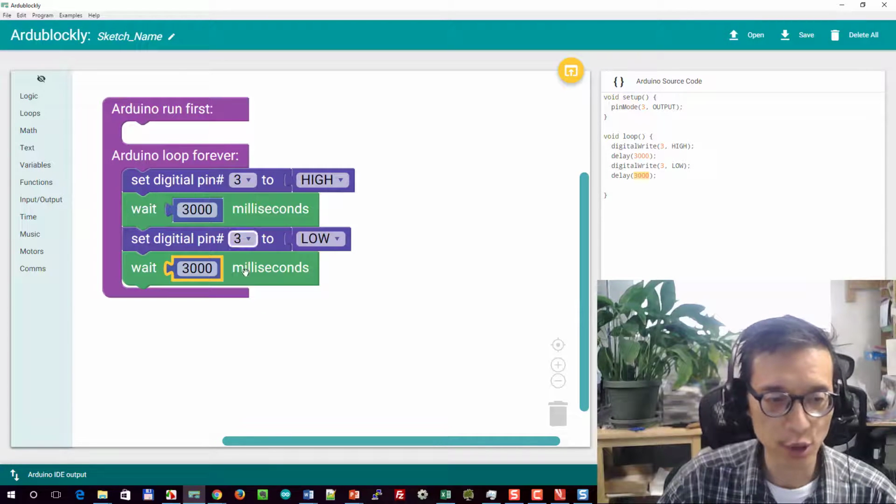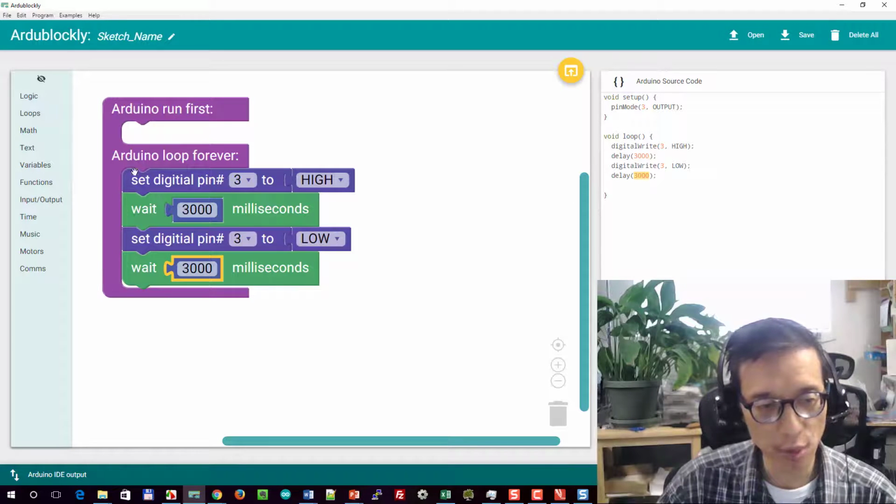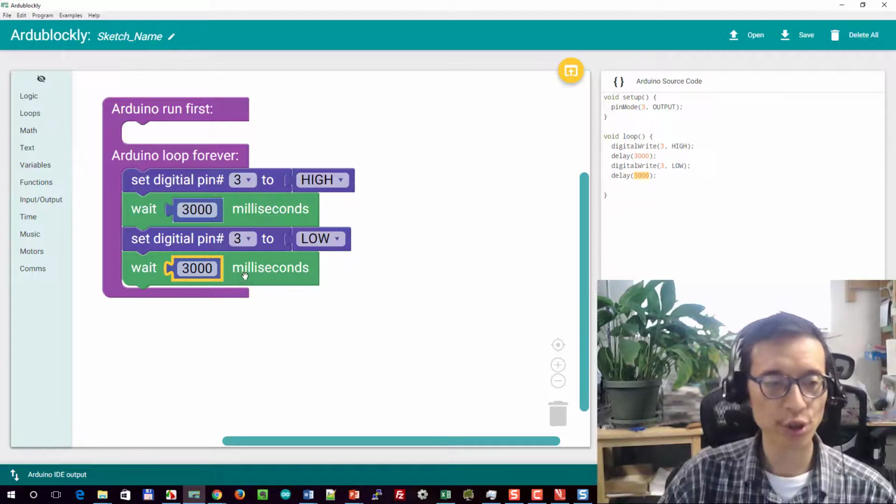Because this is a loop forever, it's going to go back to the very beginning, the top block of this stack, and kind of like rinse and repeat. It'll turn the LED back on, hold for 3 seconds, turn it off, hold another 3 seconds, and then go back to the top of the stack and do it again and again, like a cycle over another cycle. Great. So there you go.